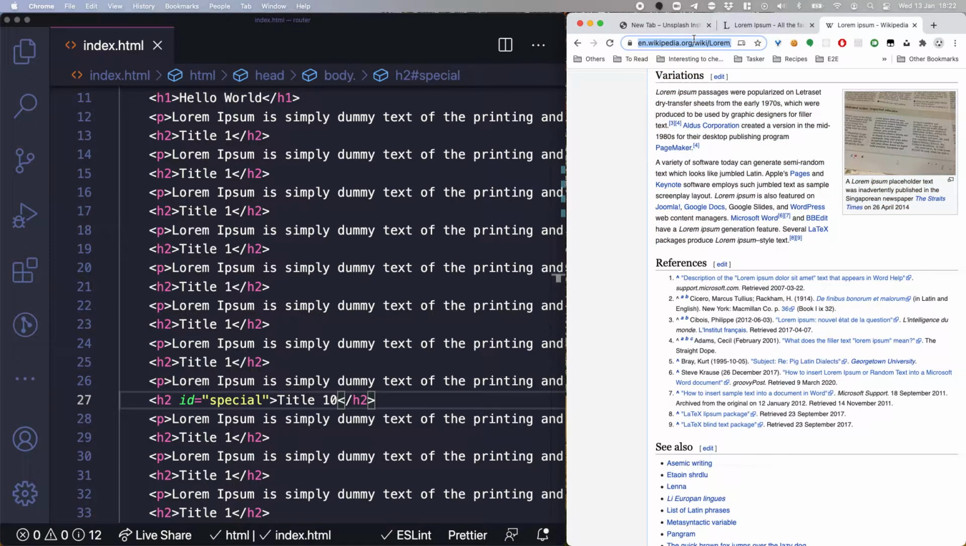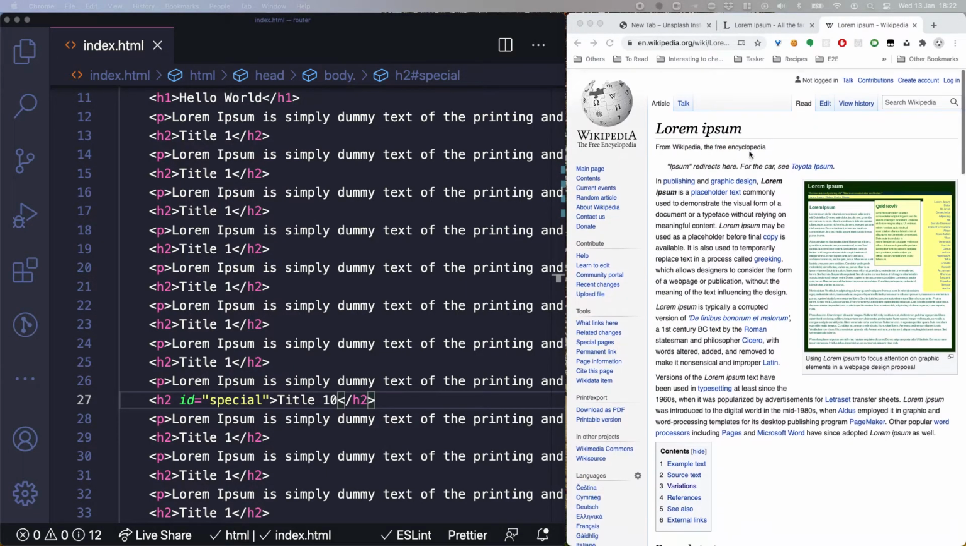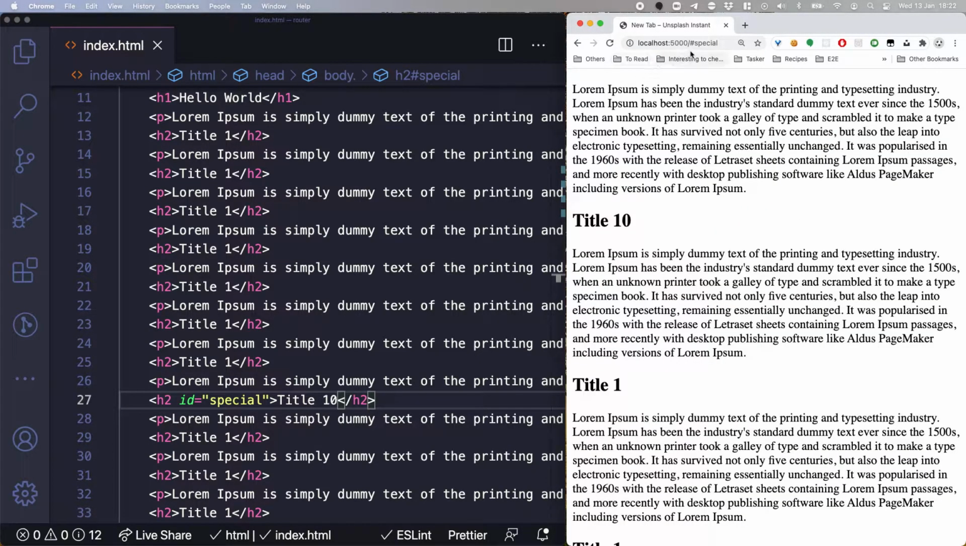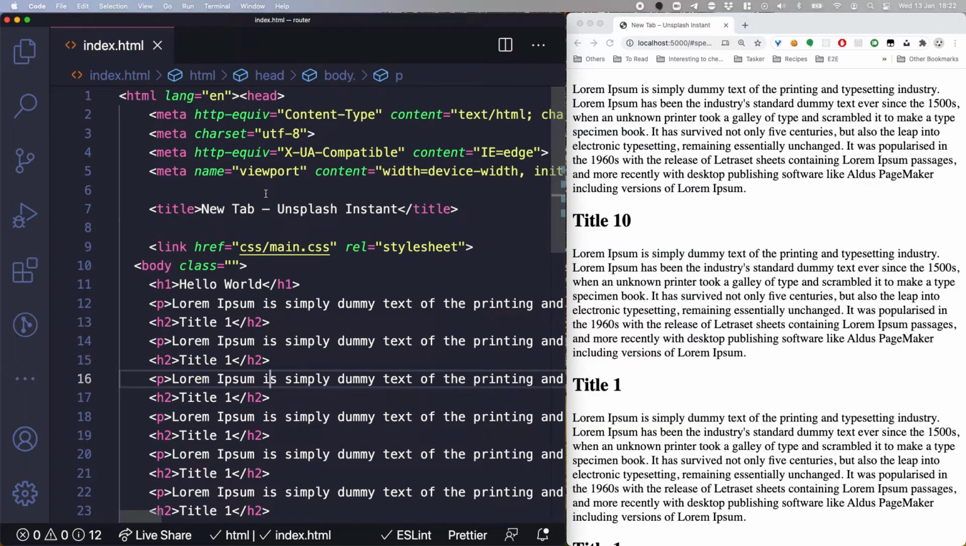If I share this link with you, I will share it on the chat, you can try it yourself. If you share it anywhere, whoever opens that page, it's going to jump to the variation location, to that hashtag. So basically, this hashtag kind of thing is a valid part of a URL.